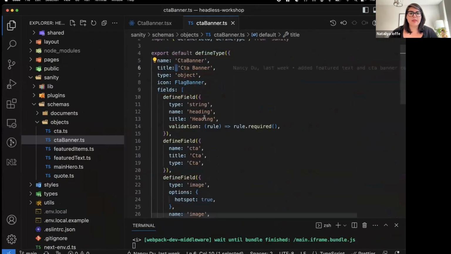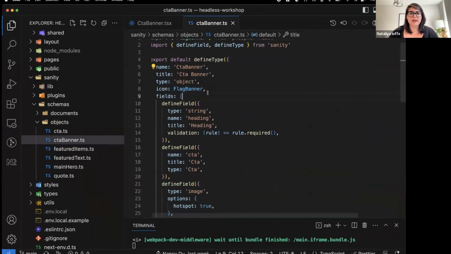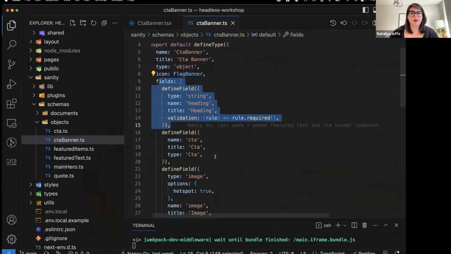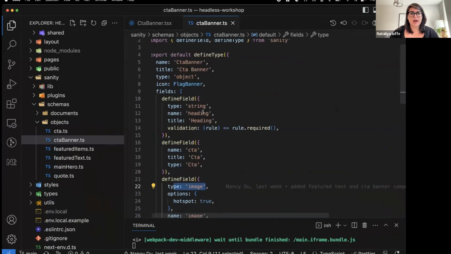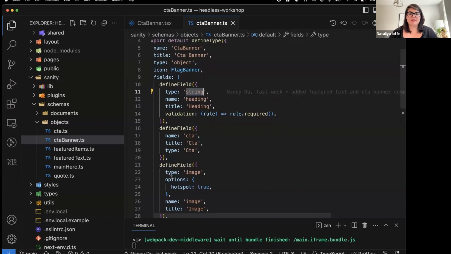Then we take a look at the fields of the CTA banner. We'll notice that these mirror the props that the CTA banner requires. We've got our heading, we've got a CTA, we've got an image. The heading is a string type. The image is an image type. It's a Sanity image type.